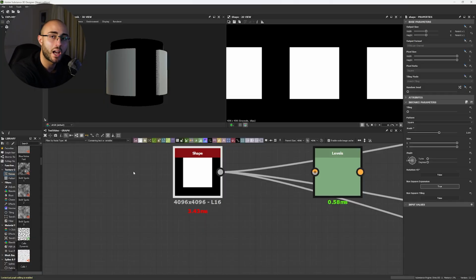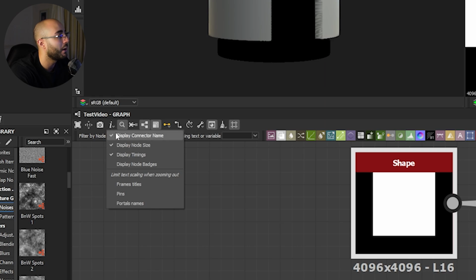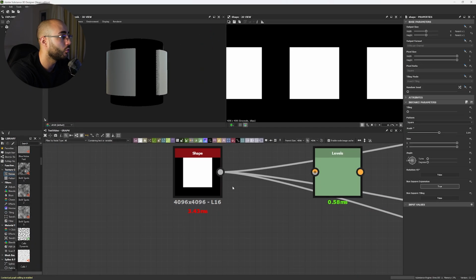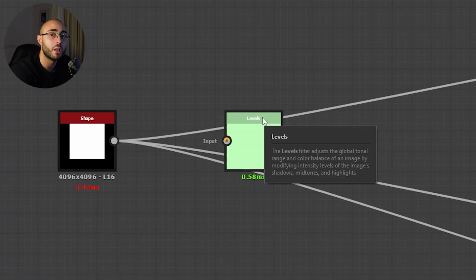So we can choose to have all this information displayed in a specific area. If we go here and you click on this, you're going to have all of these options. See, you can display timing, node size, and also connector name. This is when you drag your mouse on top of the connector, you're going to see that it has a name. Another quick tip that is quite useful is that if you leave your mouse on top of your nodes, it's going to give you a brief explanation of what that node does.